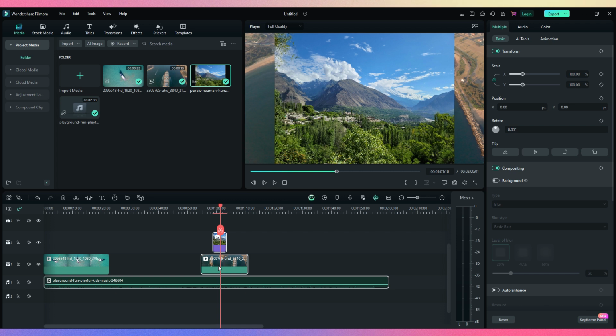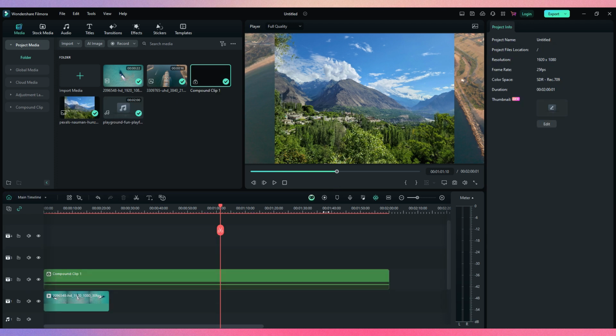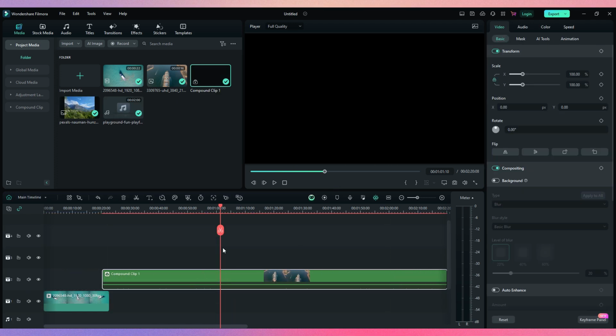Filmora includes the newest compound clips, very useful to manage and edit multiple clips together as a single clip. Select all the clips, right-click, and go to Create Compound Clip to group them all. You can enter inside any compound clip from the top left corner.